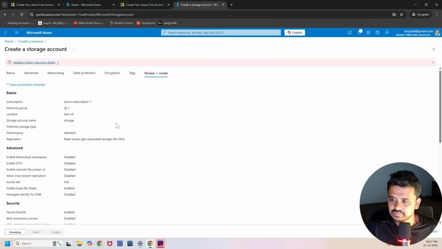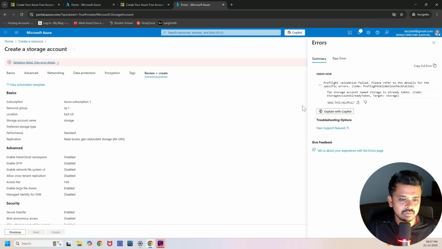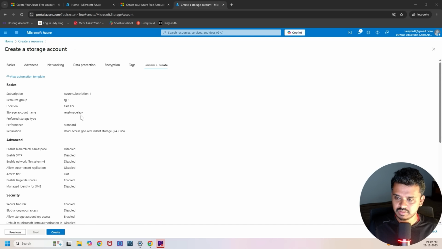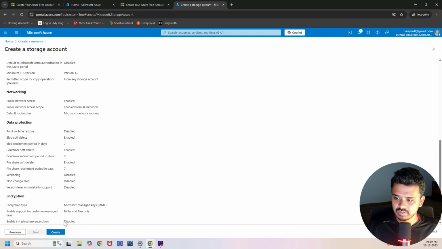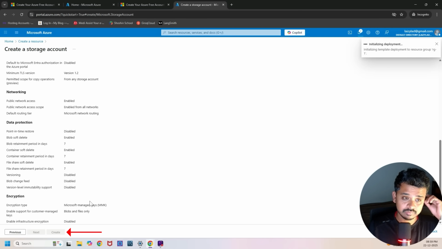Validation failed. Okay, so this is because of the name. I have changed the name because the name was already taken. So I've changed the name to this. Everything should be in small letters. And then click on create. So the deployment is initialized.